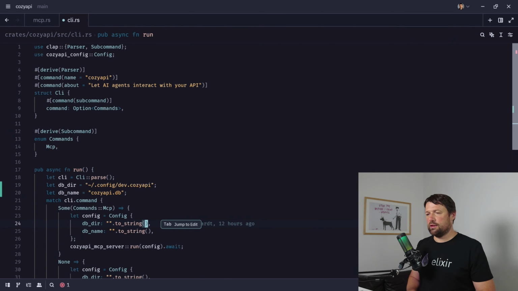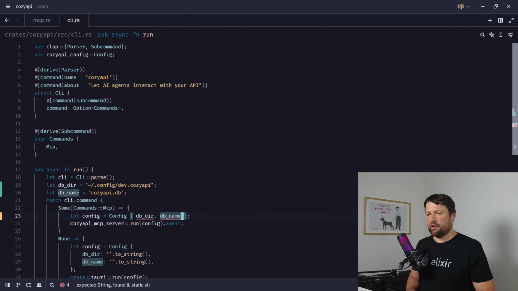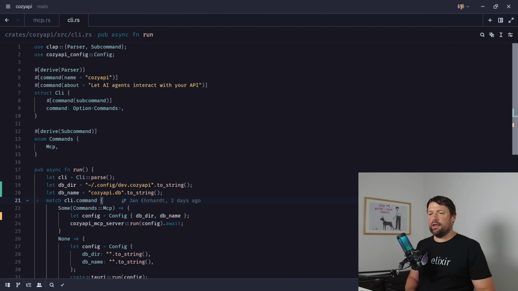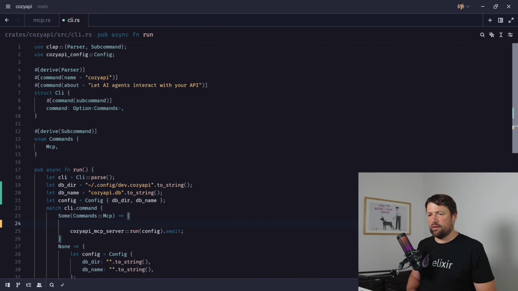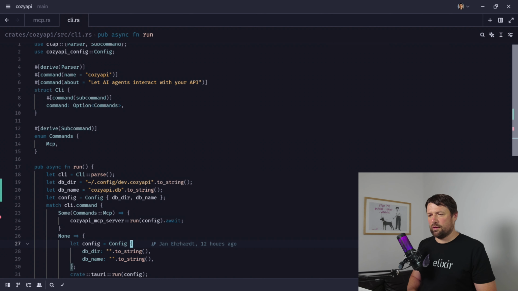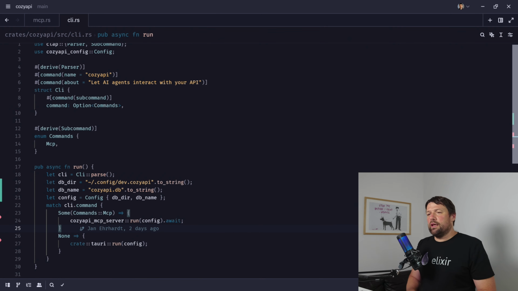Then we can just pass it to and we can actually so now we have the config actually being hard coded. But at least this will work.